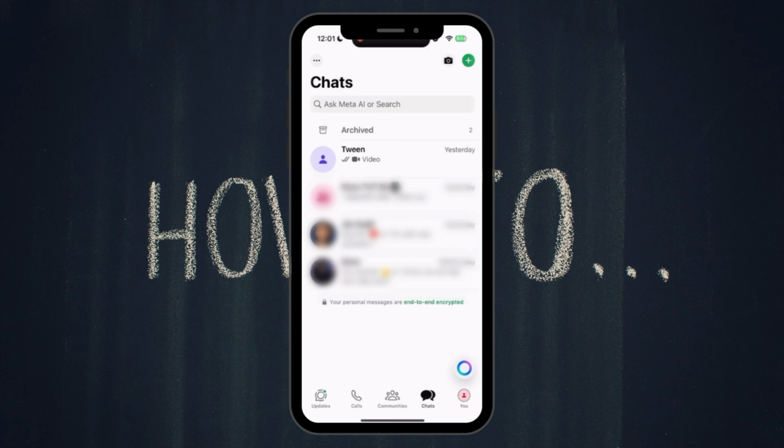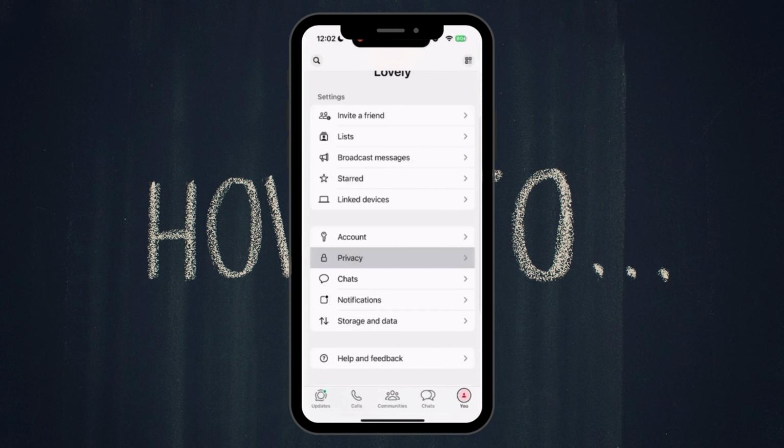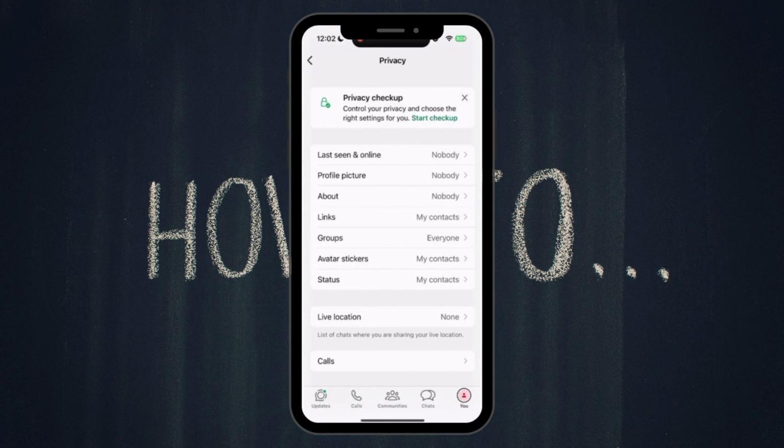Make sure you're on the main screen where you can see your chats. So step 1, go to settings. So click on your profile at the bottom right. Now once you're in here, tap on privacy. This section controls who can contact you, who can see your profile photo, your status, and more. So anything related to blocking or visibility is found right here.